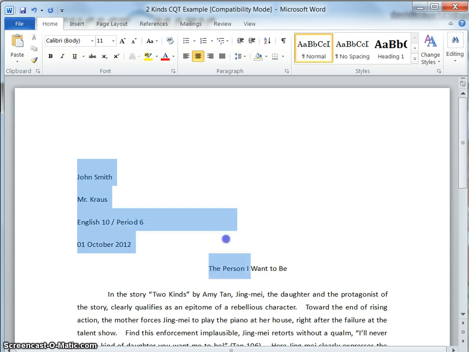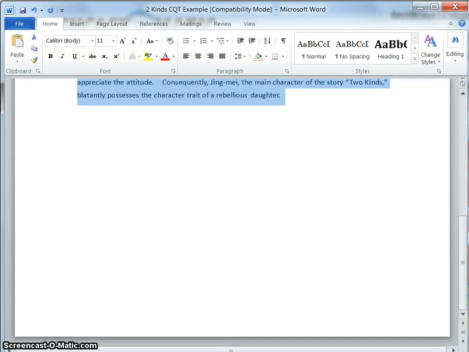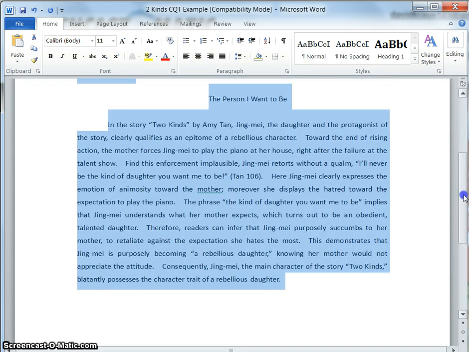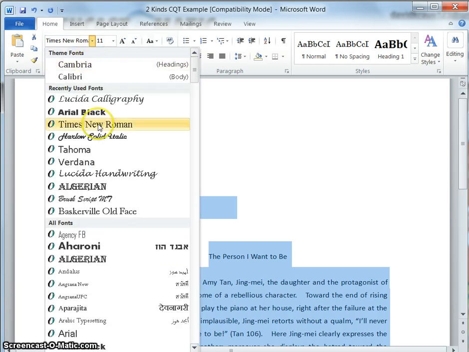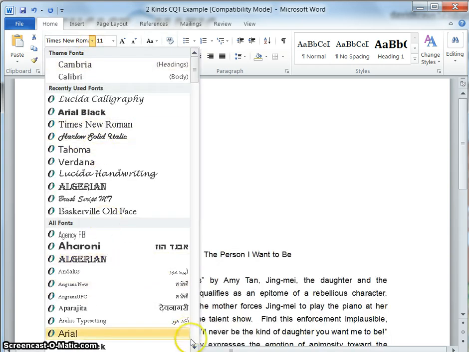First thing you need to do is highlight all of your text. What you're seeing before you, by the way, is a wonderful short CQT written by a student from a couple years ago. You need to make sure your font is all Times New Roman. You might hear the keystrokes. You can type it in up here, and it'll start to come up, or you can also hit the down arrow and look for Times New Roman.